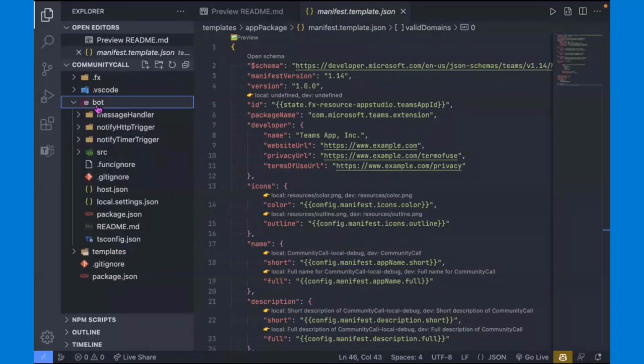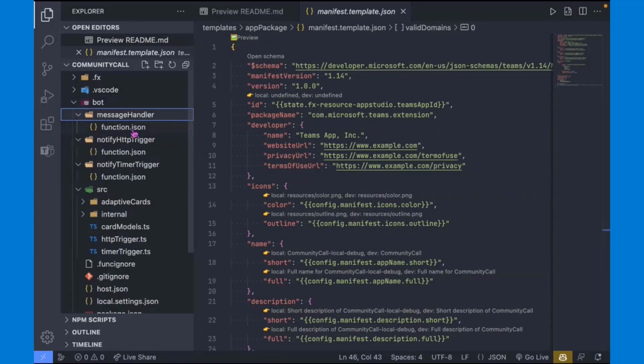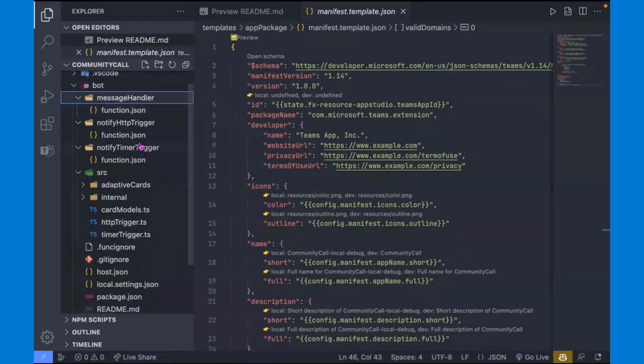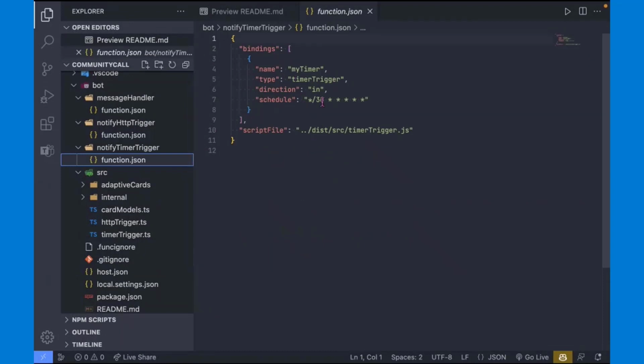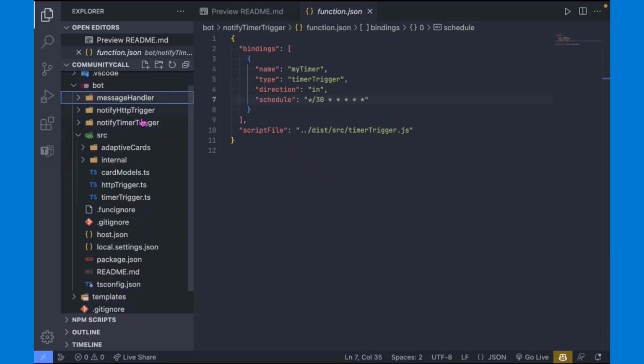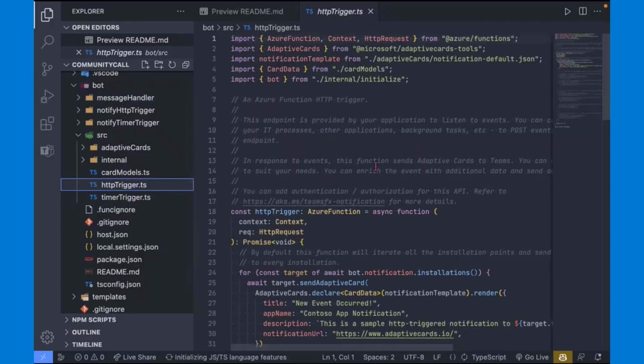Okay, let's look at the bot code because that's what everyone is interested in. So here we have our bot as an Azure function. We've got three functions: a message handler, the HTTP trigger, and the timer trigger that have already been created. If you're familiar with using Azure Functions, this should be pretty familiar. We've got the definition files in here, which tell us that this is an HTTP trigger, the different endpoints, and that we've got our timer trigger as well, which is by default running every 30 seconds. The code for the two triggers is in here. So this is where our logic is going to live.